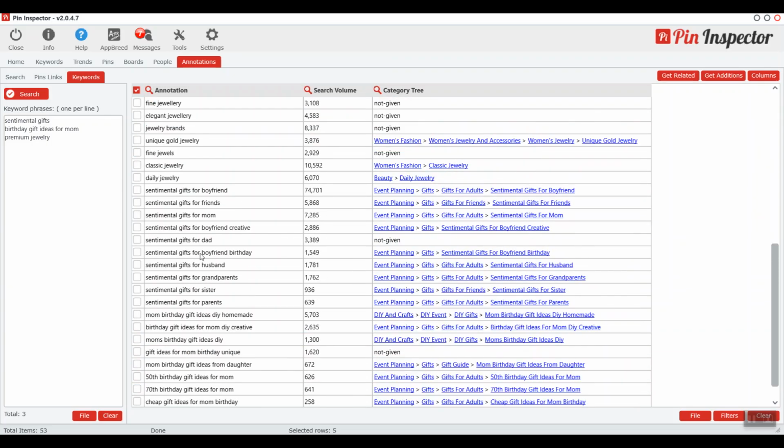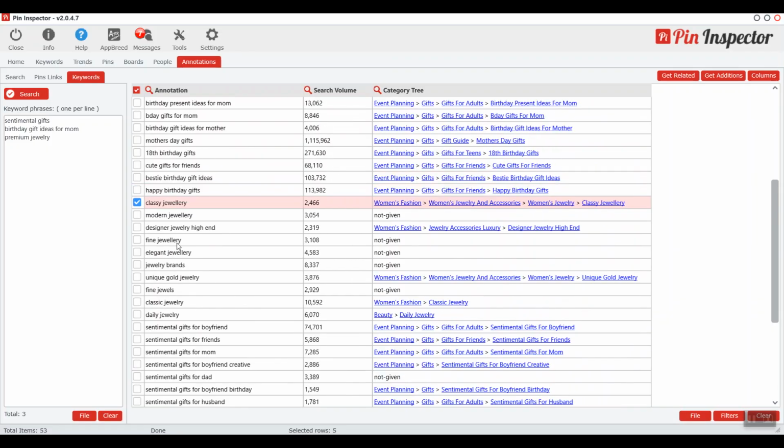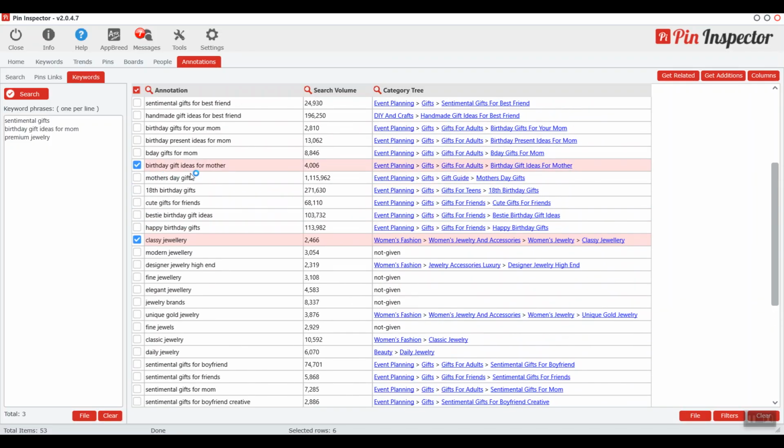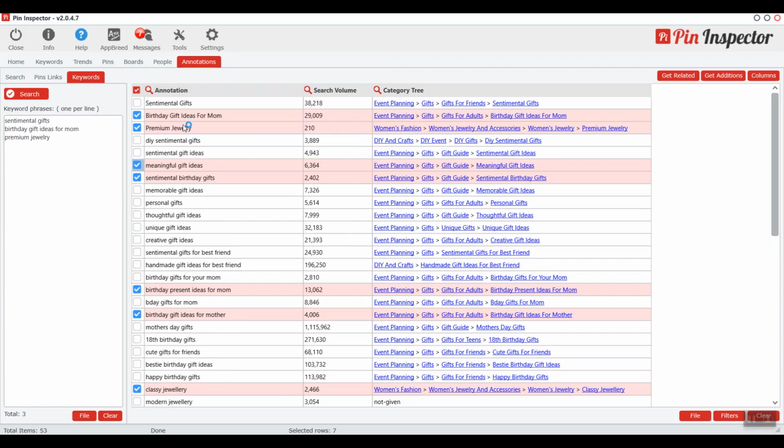I think I like the idea of just using mother and present. So I am going to click both of those just to remind me, because it is, again, another way to say the same thing, but it's a different word. So it does come up in the stats in a different way. So at this point, I've got kind of these two just to remind me. I've got classy jewelry, birthday gift ideas for mom, premium jewelry, meaningful gift ideas, and sentimental birthday gifts.